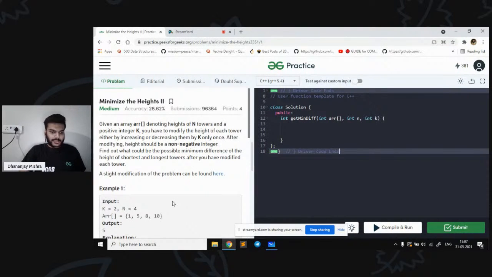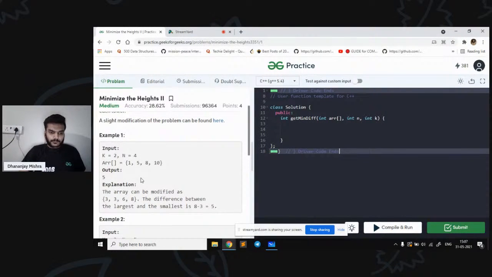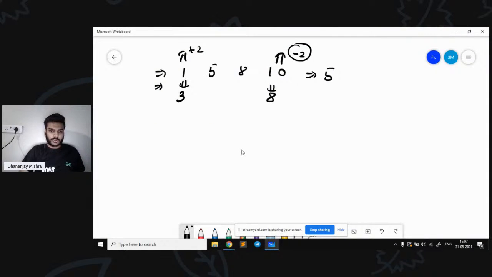Now let us look at some examples. In the first example, the array is 1, 5, 8, 10, and we can modify each tower height by 2. The output is 5. How is the output 5 coming? This was our array 1, 5, 8, 10. We can increment the height of the first tower by 2 and subtract 2 from the height of the last tower, so it will become 3 and 8. But we also discussed that we cannot skip any tower's modification.